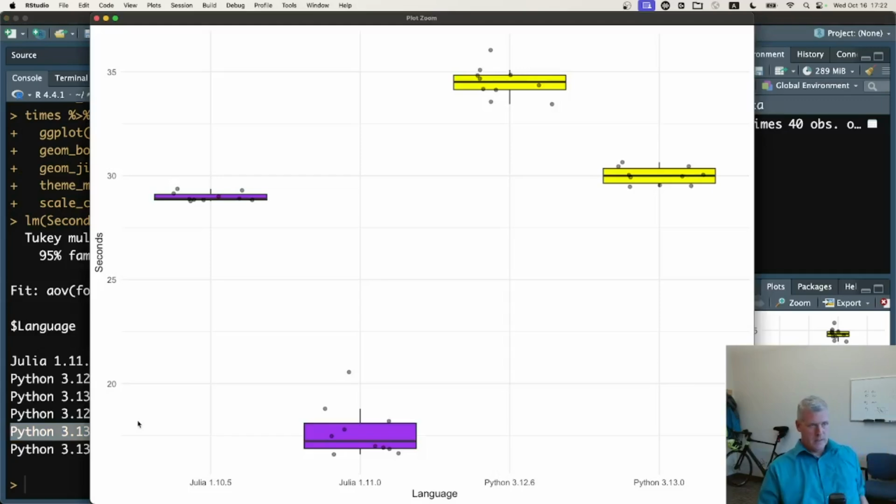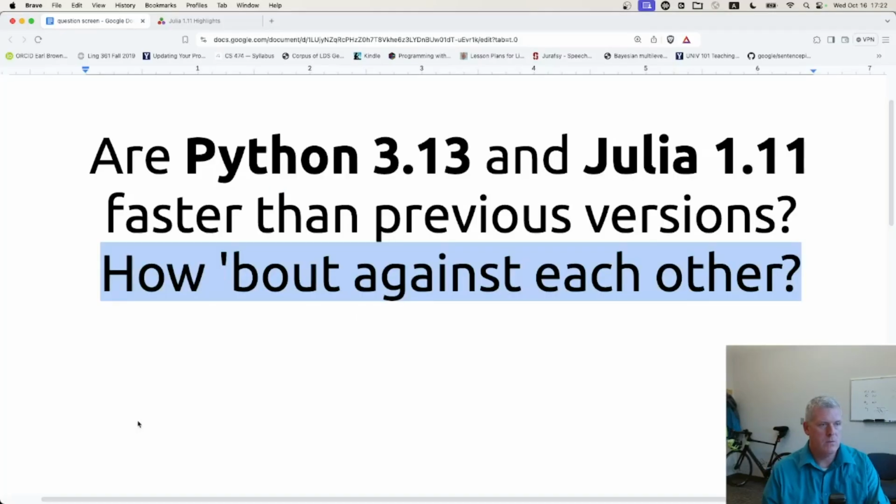Python is increasing in speed. Julia's increasing in speed. Everything's going cool. They're getting faster and faster. So that is the take-home message of this video, that they are both getting quicker. They have gotten quicker with the most recent versions of Python and Julia.